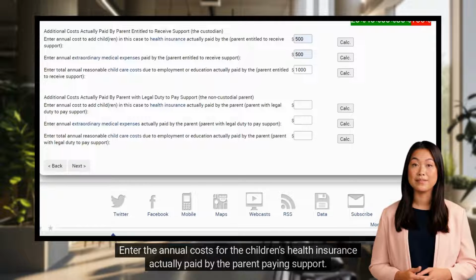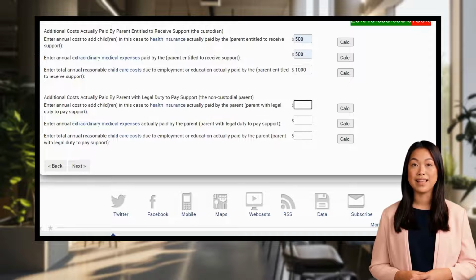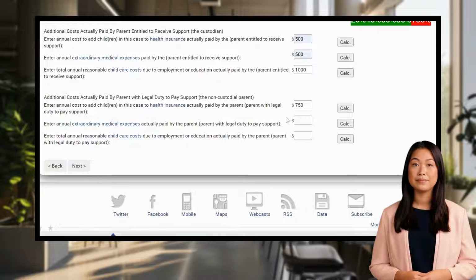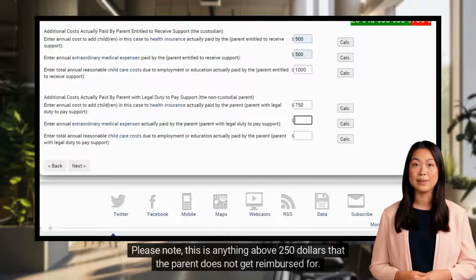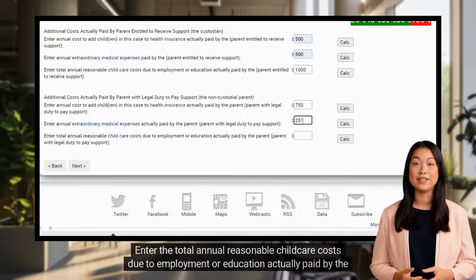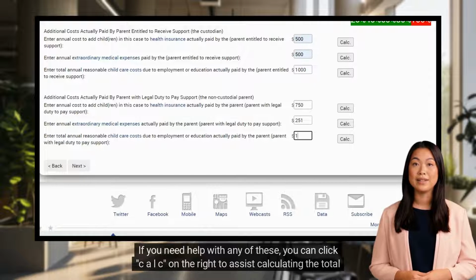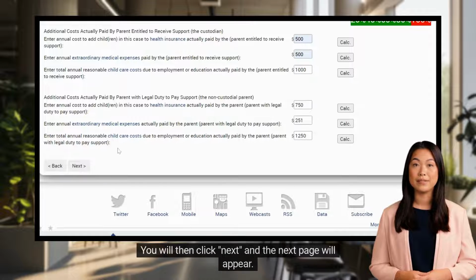Enter the annual costs for the children's health insurance actually paid by the parent paying support. Enter the annual extraordinary medical expenses paid by the parent paying support. Please note, this is anything above $250 that the parent does not get reimbursed for. Enter the total annual reasonable childcare costs due to employment or education actually paid by the parent paying support. If you need help with any of these, you can click CSRC on the right to assist calculating the total annual amounts. You will then click Next and the next page will appear.